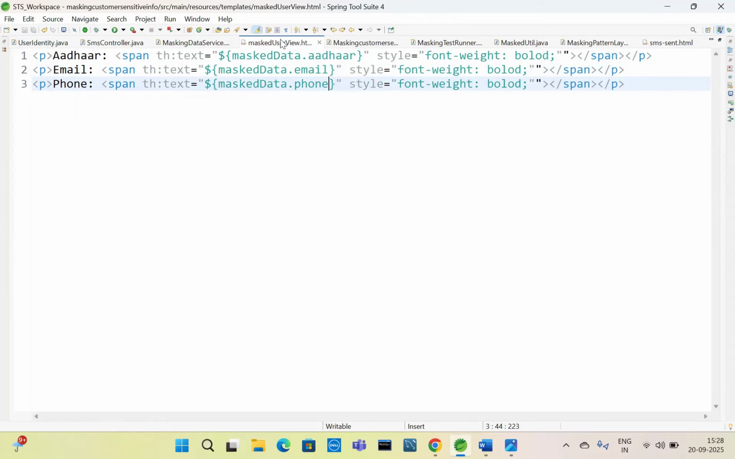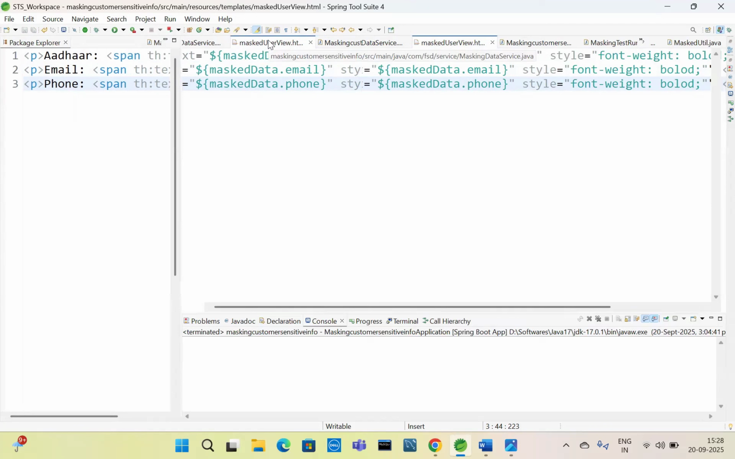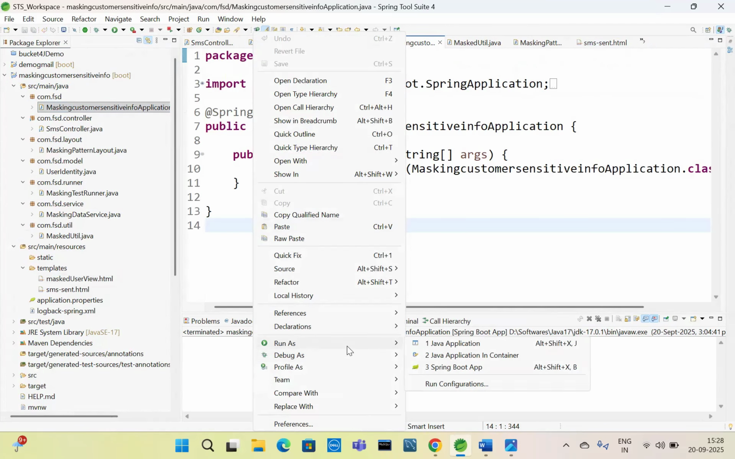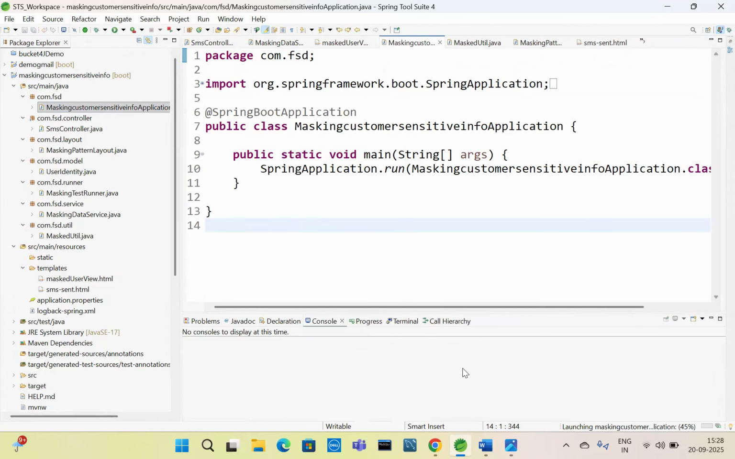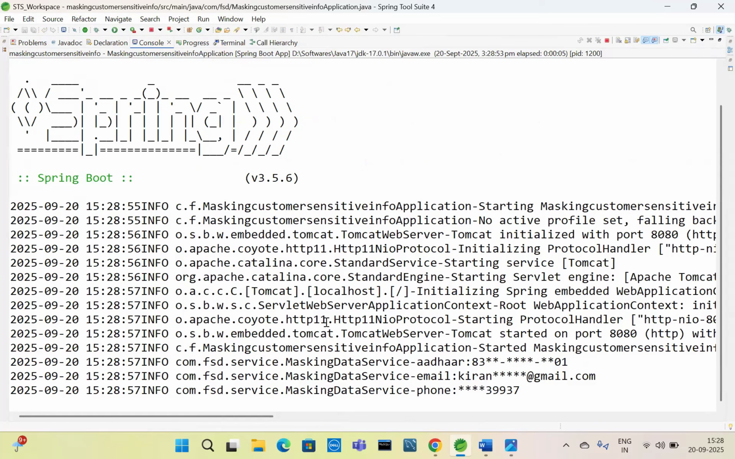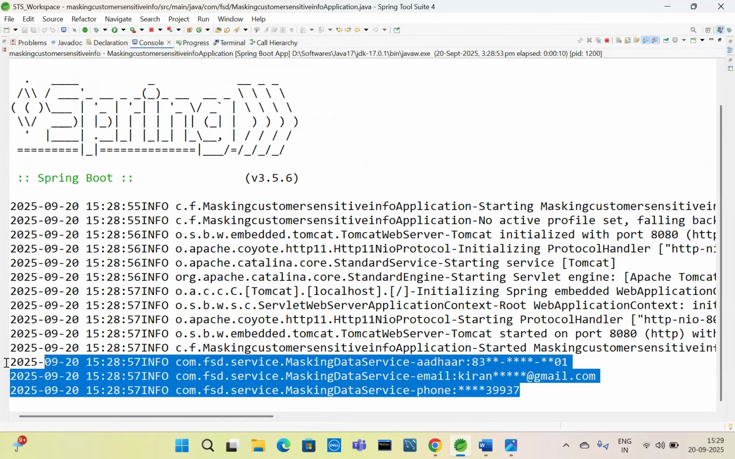So in this video, our target is we need to get master data in logs and we need to get it in the UI screen as well, right? So development is done. Let's test. Right click, run as Spring Boot app. So we need to hit one endpoint, right? We have developed it. See, in the logs it is printing masked data.